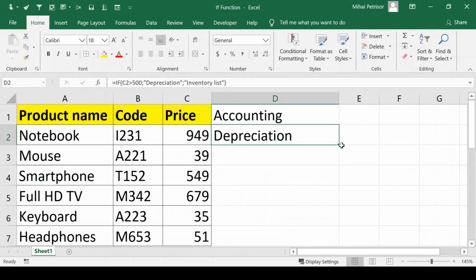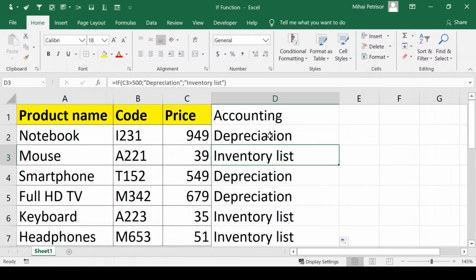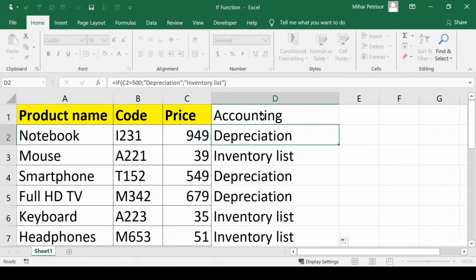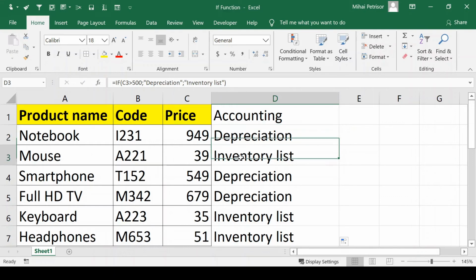As you can see, if we double click on the bottom right of the cell, the formula will copy near other products. So, the IF function helps us to simply categorize our products based on the price. So, if their price is greater than 500, in column D we'll have the word depreciation, and if the product price is less than 500, we will have inventory list.